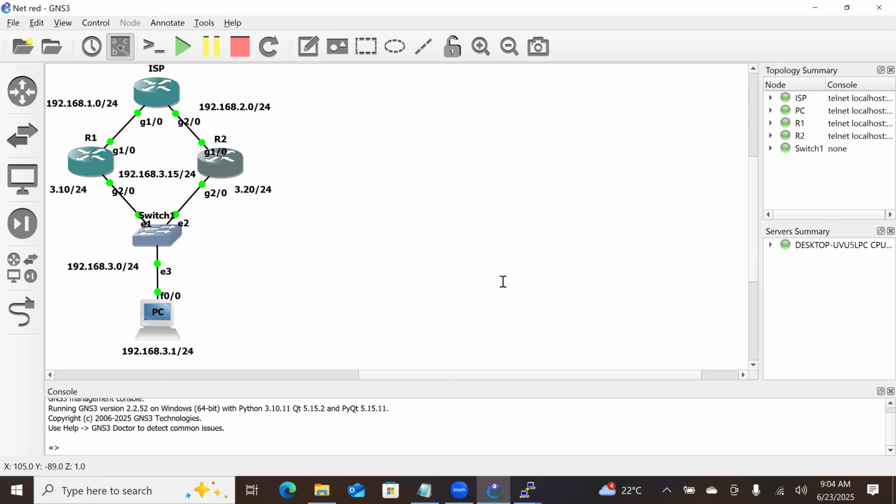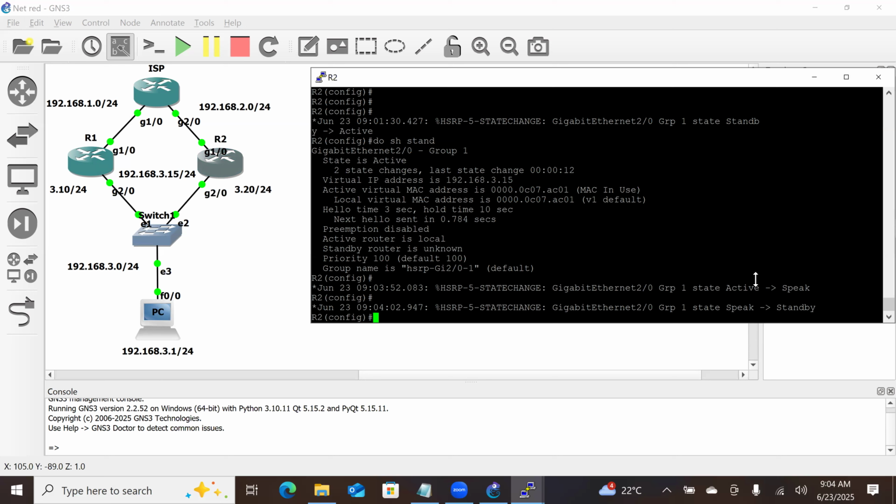If you check on this one also, it says that before I was active, now I changed to standby because he got the highest priority value in the topology. So that's the reason he becomes the active router, and I'll again be the standby router. I'll be watching him every time. Once he goes down, I'll take over as the active router to forward all the traffic towards the ISP. Am I clear? Yes? Okay.